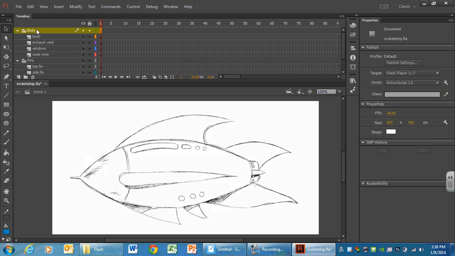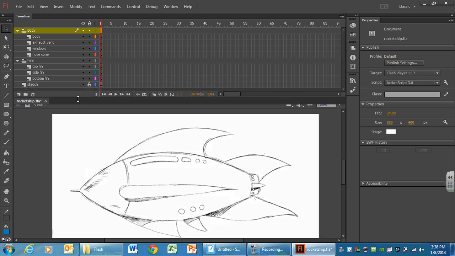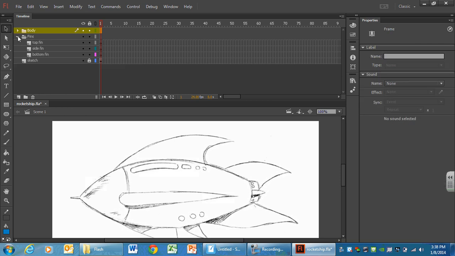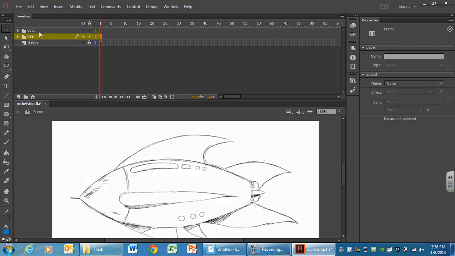So if I expand all these folders out, kind of rearrange my timeline here so you can see all of it. I have my body folder with body, exhaust vent, windows, and nose cone. Fins with top, side, and bottom fins, all in those folders. I know they're in there because, again, if I poke those little arrows, all that stuff disappears. Also, notice that Sketch is not in any of these folders, and it is also at the very bottom. It's at the very bottom because we're going to draw on top of this, and we don't want it to be in the way. If it's on top, it would hide everything, and we wouldn't be able to see any of our drawings.